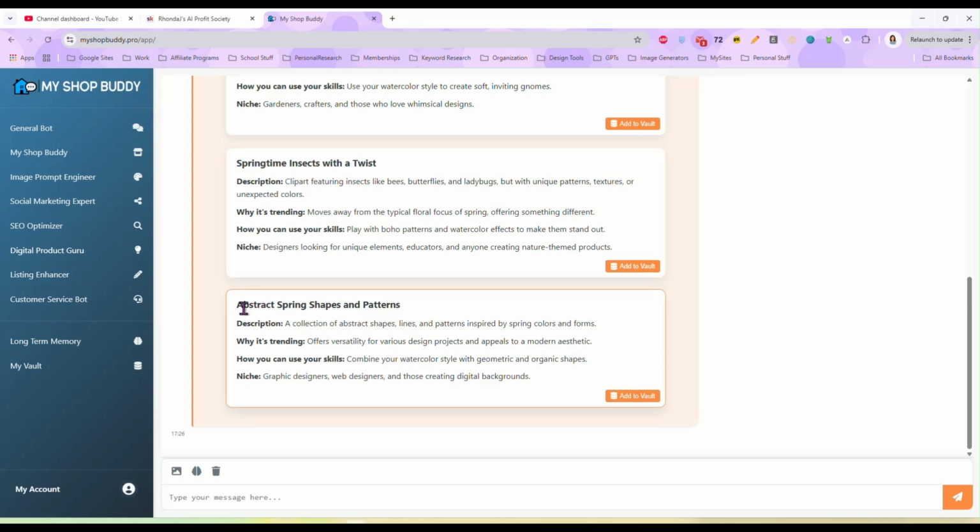And then lastly is abstract spring shapes and patterns. Collection of abstract shapes, lines, and patterns inspired by spring colors and forms. Why? Because it offers versatility for various design projects and appeals to a modern aesthetic. And again, it tells us how to use your skills, combine your watercolor style with geometric and organic shapes. And our niche for this would be graphic designers, web designers, and those creating digital backgrounds. So it gives us product ideas, which is fantastic.